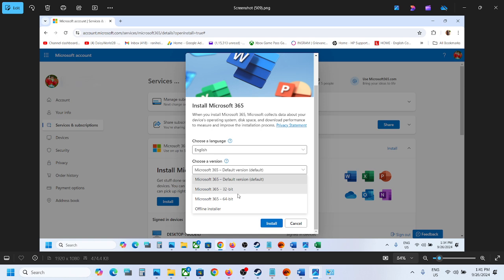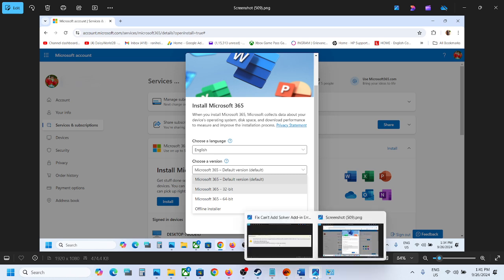the drop down option you have to select Microsoft 365 32-bit. So select 32-bit and then click on install, and after the installation you can check. You should not receive this error anymore.